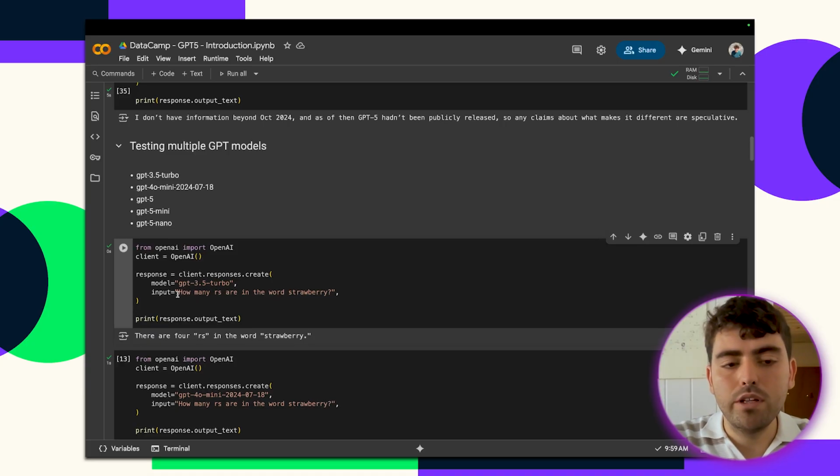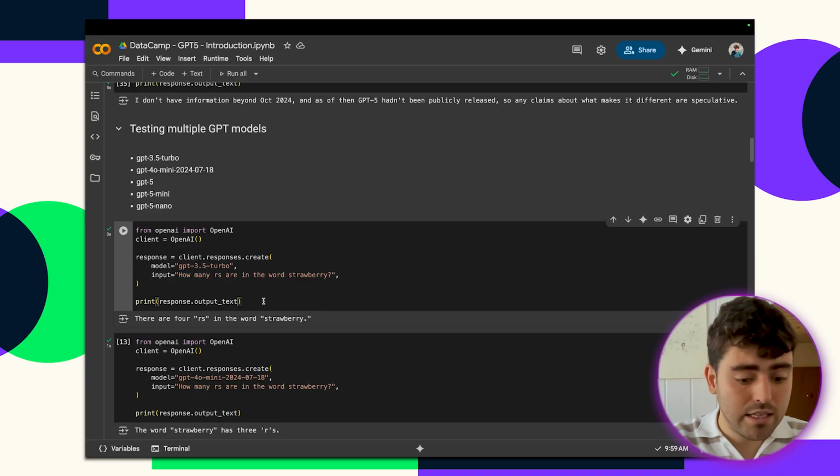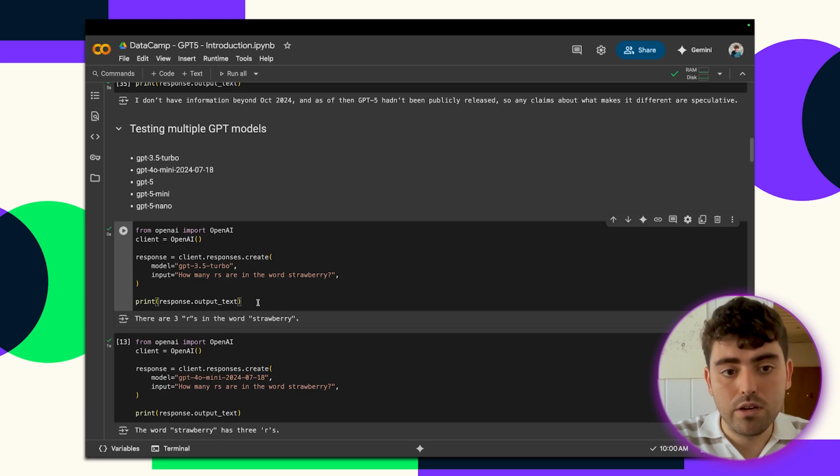I wanted to use this prompt because this model, GPT-3.5 Turbo, sometimes fails at this prompt. Sometimes it does it properly. As you can see here, this is already executed. So we can see that there are 4 R's in the word strawberry and there are only 3 R's. But it depends. If I execute it again, maybe now it is going to do it properly.